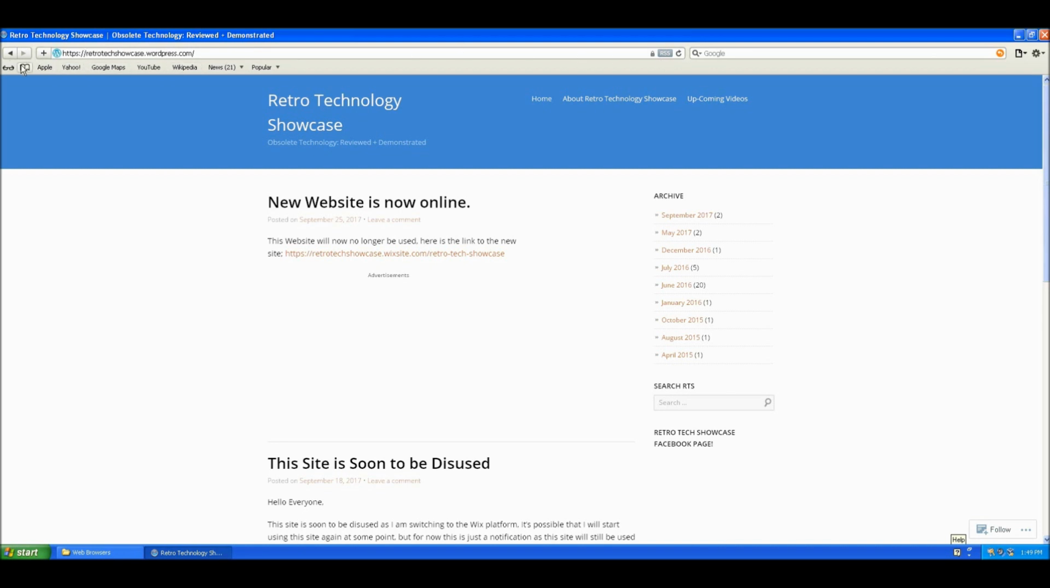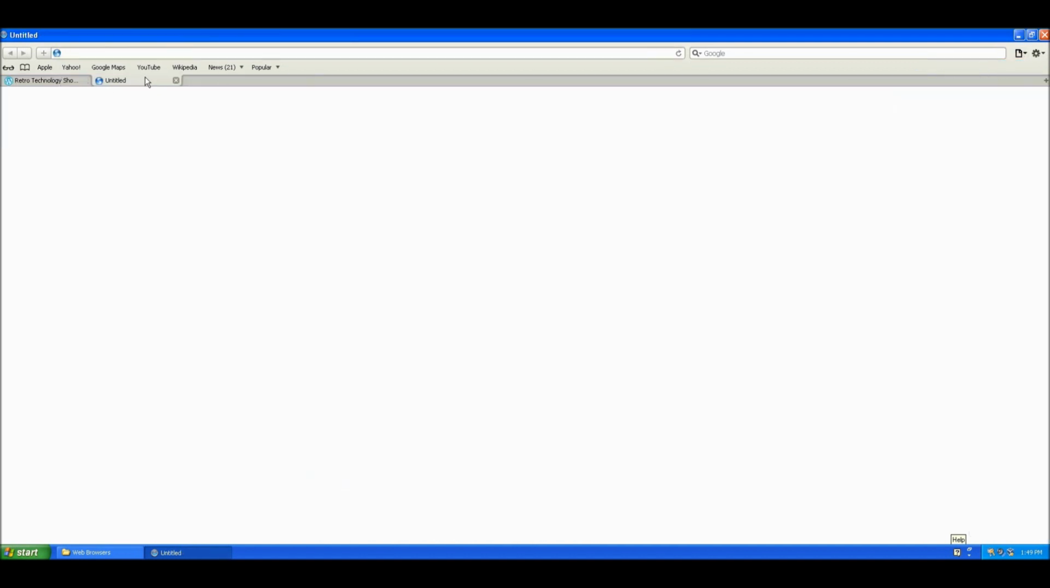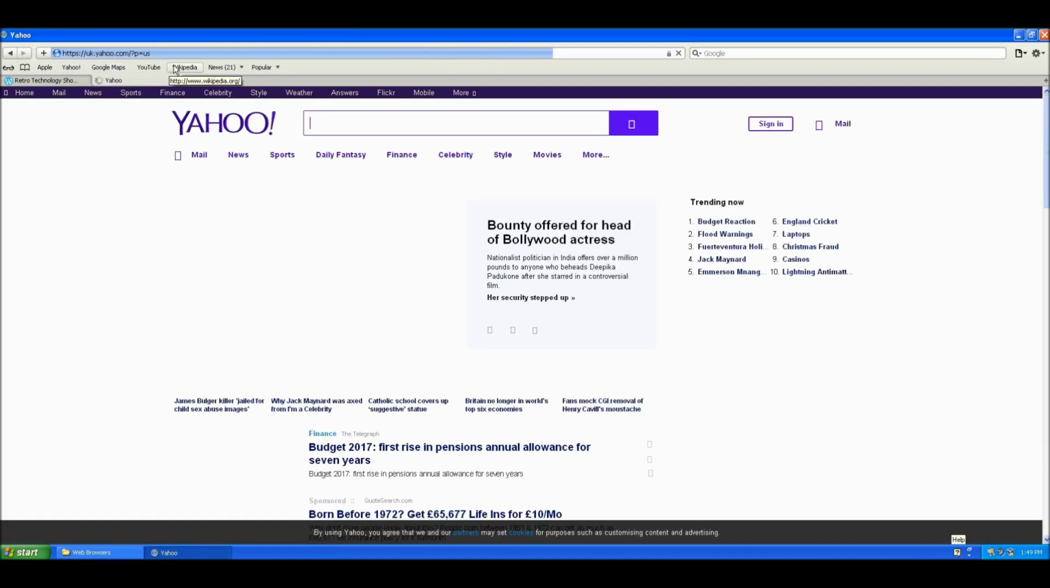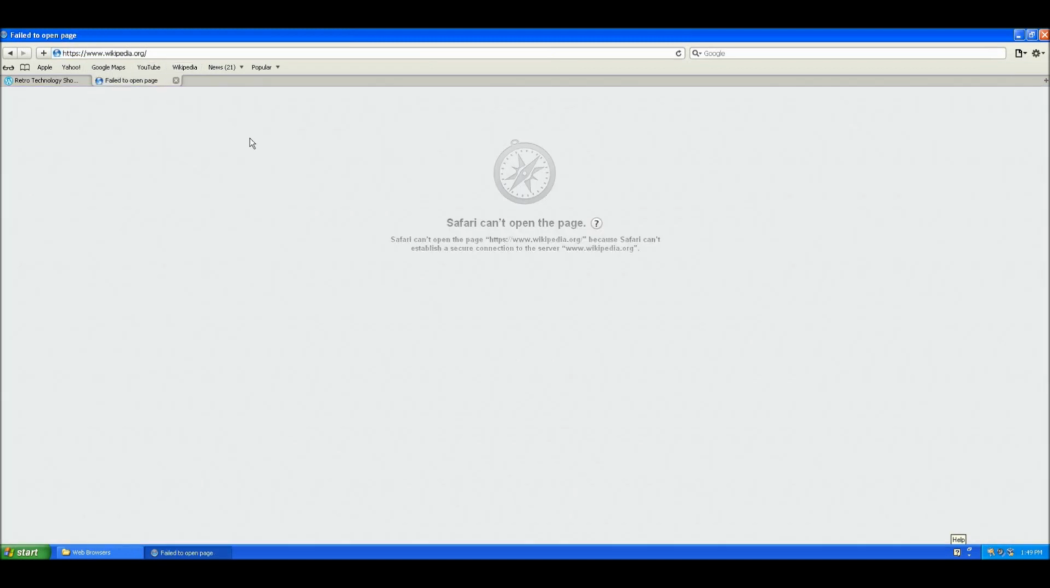In fact, where is the new tab option? Does this even have one? I don't think it does. Well, it might have somewhere, but I haven't seen it as of yet. Oh, there we are, new tab. Let's open a new tab. And it can't load Apple's page, can it load Yahoo? It can load Yahoo, what about Wikipedia? Can't load Wikipedia, apparently. Thought Wikipedia was quite a lightweight one.